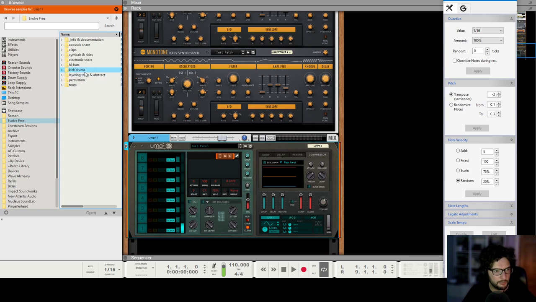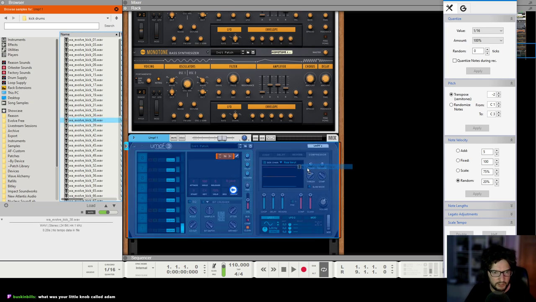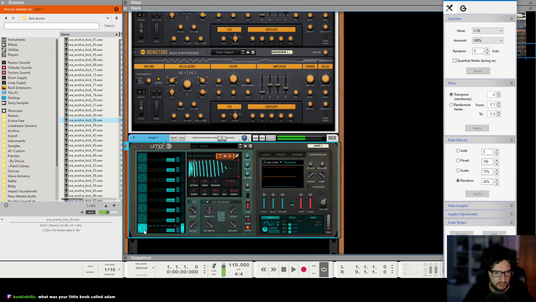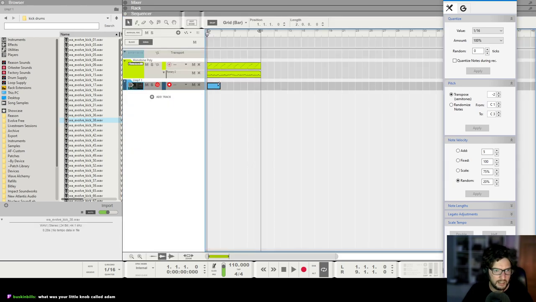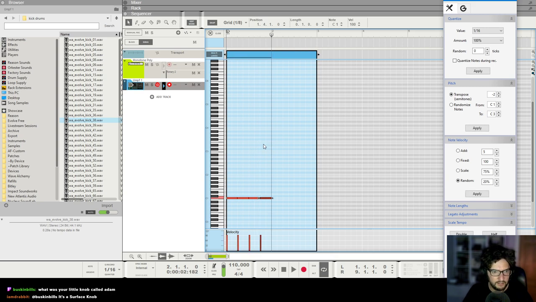So I'm thinking something nice with a bit of weight, but nothing too heavy. So it's a bit too deep. I think that could work nicely. So let's just have that. Let's adjust the amplitude of that. So I'm just going to play a simple four on the floor pattern there, and then adjust the levels accordingly.